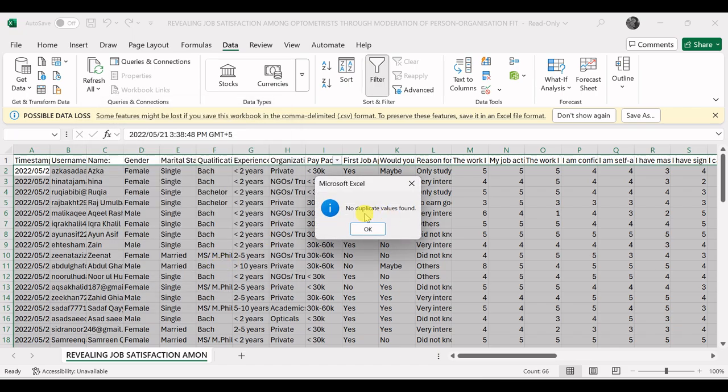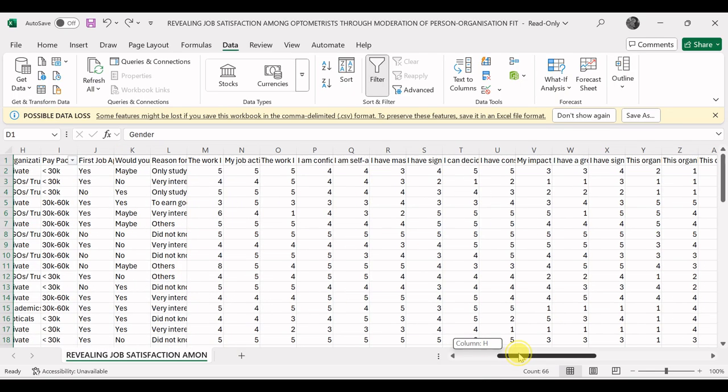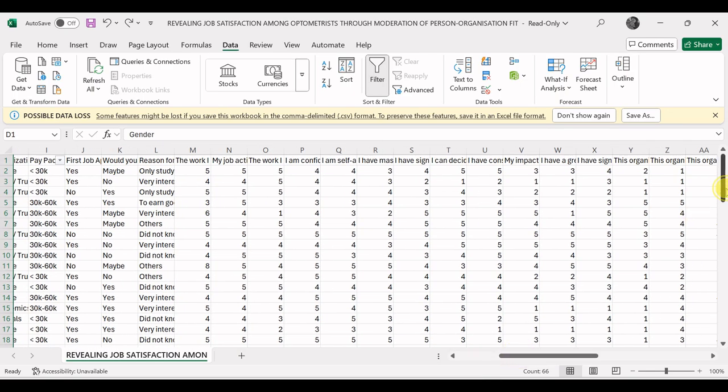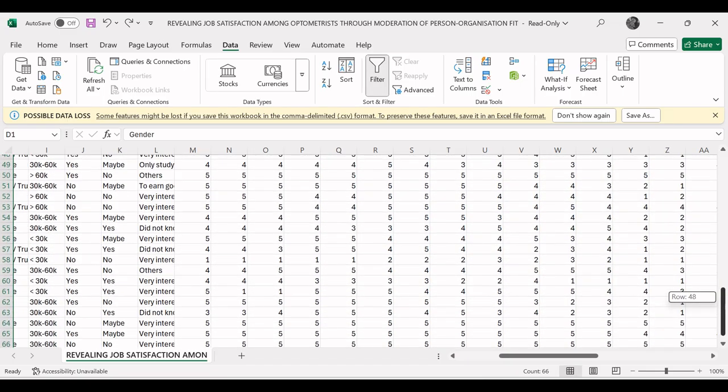So it is saying that no duplicate values were found. It means there is no duplicate data if we are checking the whole data. OK. If you have any missing data, please check for it. As you can see, there is no missing data visible.